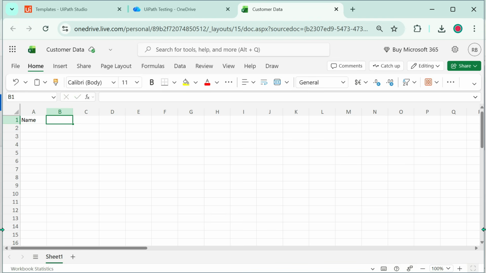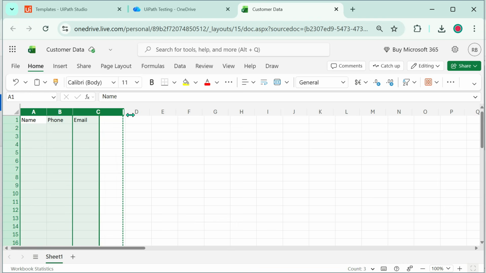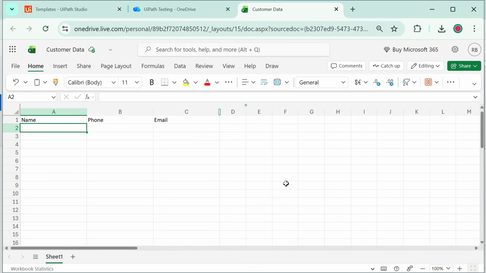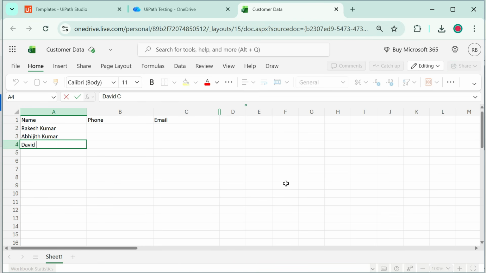I would have three simple columns: one is name, the other one is phone, and the third one is email. Let me expand all three columns a little bit. In the names, let's write some random names. Let's say Rakesh, Abhijit, David, and Jivit.